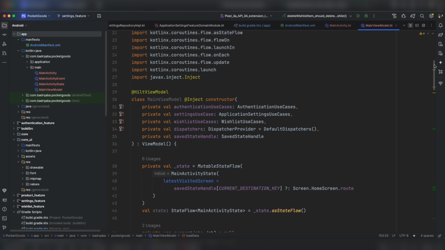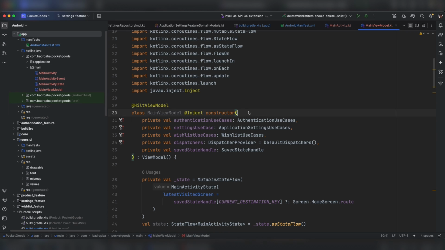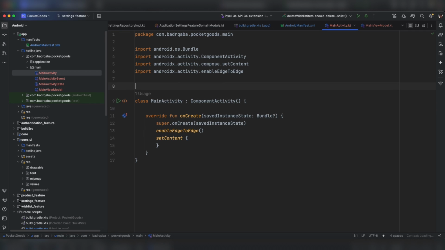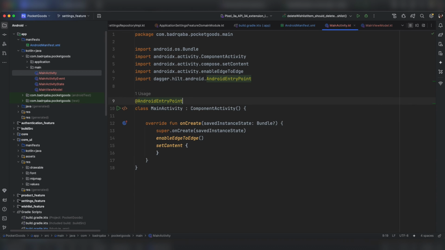At this particular stage, you have two options. The first option is to write integration tests for the main view model, or to leave it until we are done with the whole main package or the whole main parts of the application and run the integration tests. I prefer to do the latter. So let's go ahead and use this main view model under our main activity. First things first, we need to annotate this main activity with AndroidEntryPoint for dependency injection.